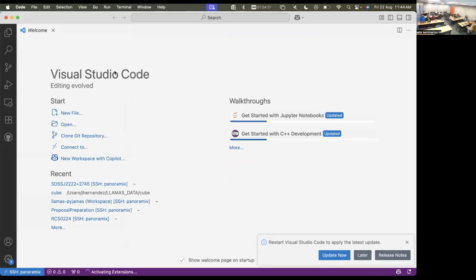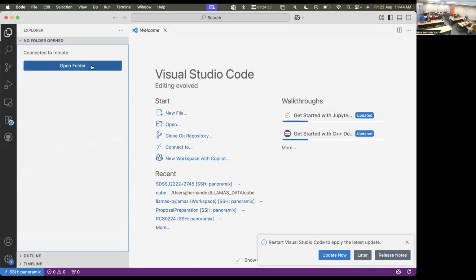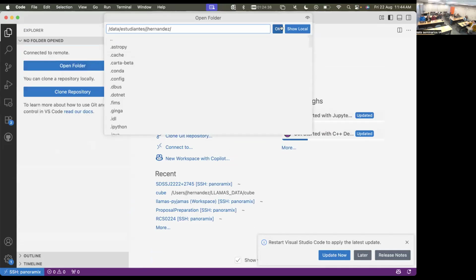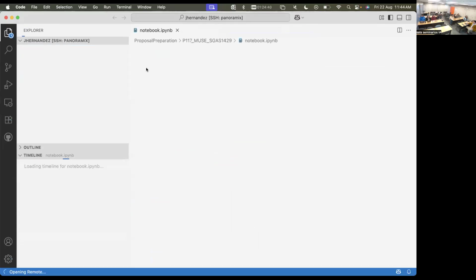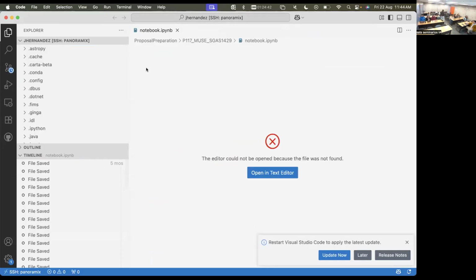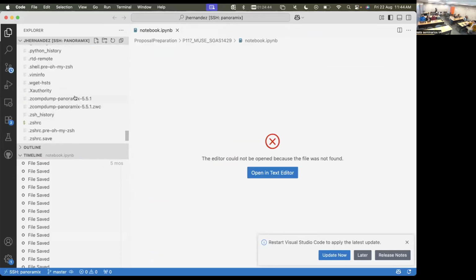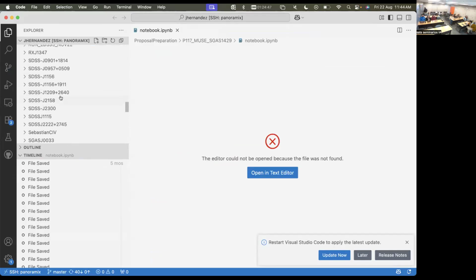It installs some things, and you just press yes every time. And now I can open folders in the remote machine. So all of these files are in the remote machine. And you can open Jupyter notebooks, for example. I don't see the files. I don't know where I have something.